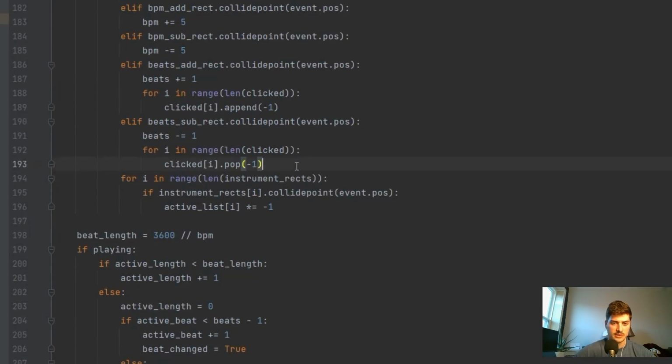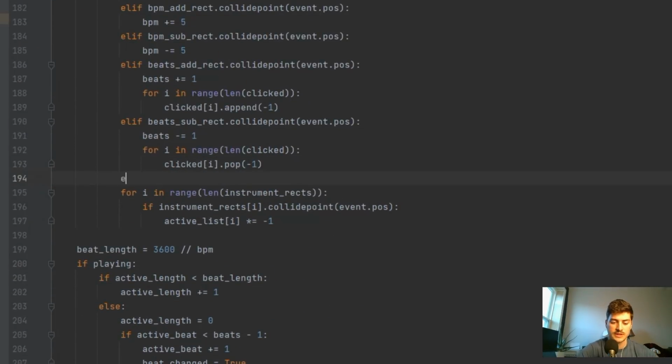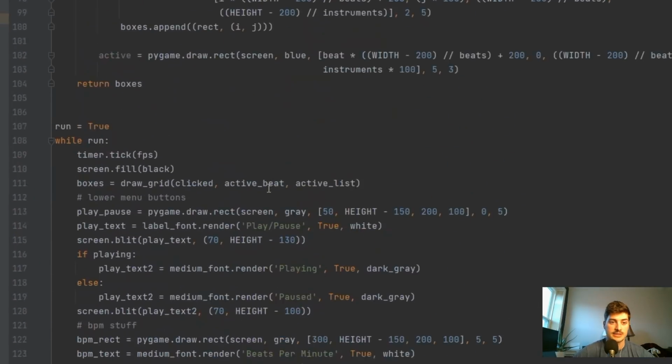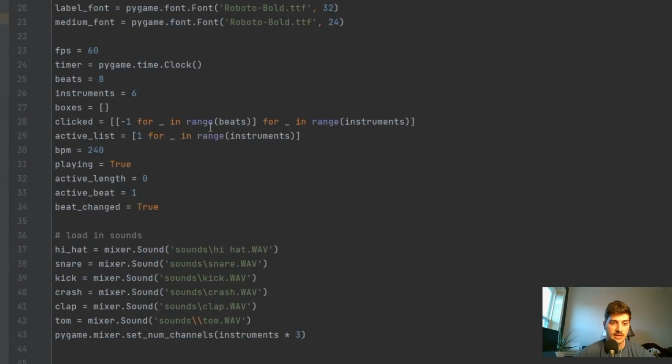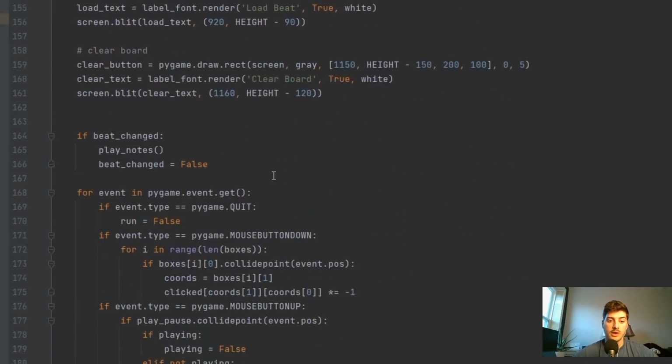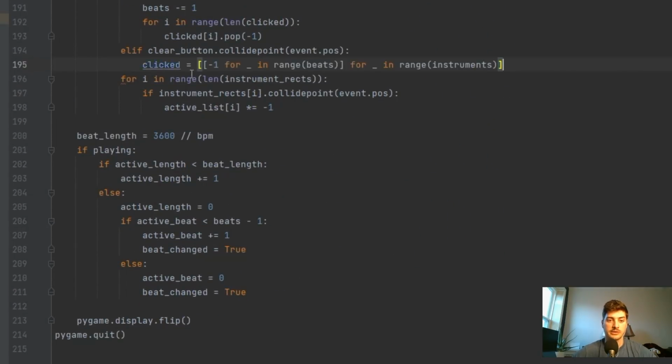So we'll come down to our elifs because it fits nicely in here, and we'll say elif clear_button.collide_point(event.pos). So if you've hit the clear button, then what we're going to do is set the clicked list equal to what it is in the very beginning. We check how many instruments and how many beats, and we set them all equal to -1. Well, we can just come under our clear button and do the exact same thing. And so that is really it.